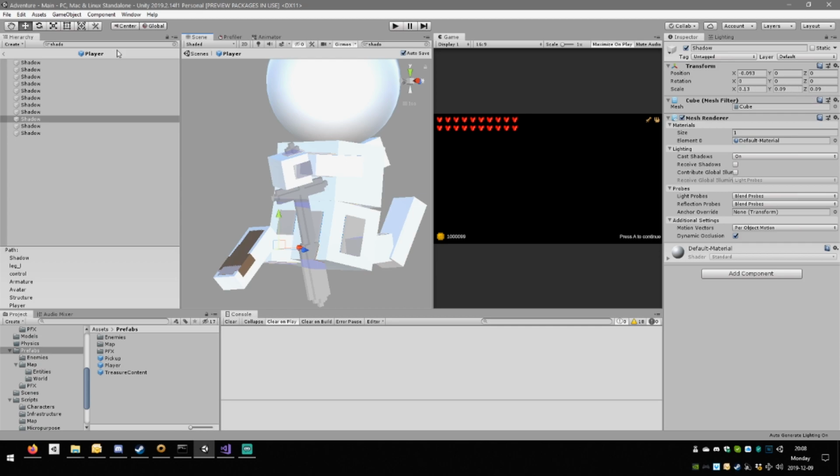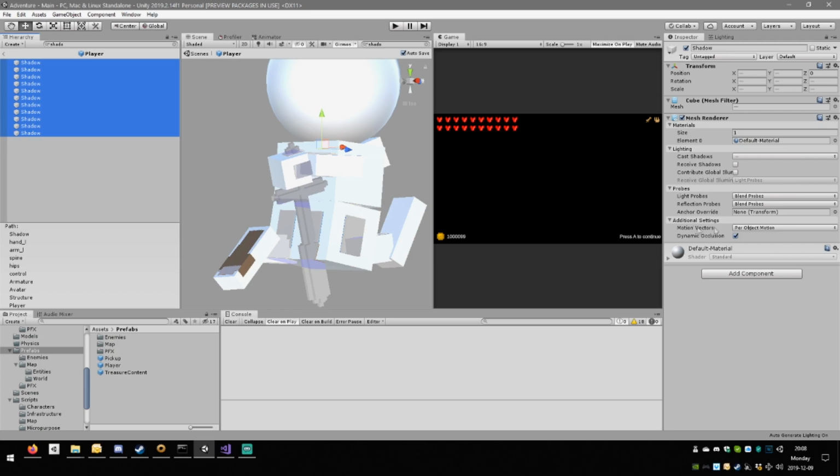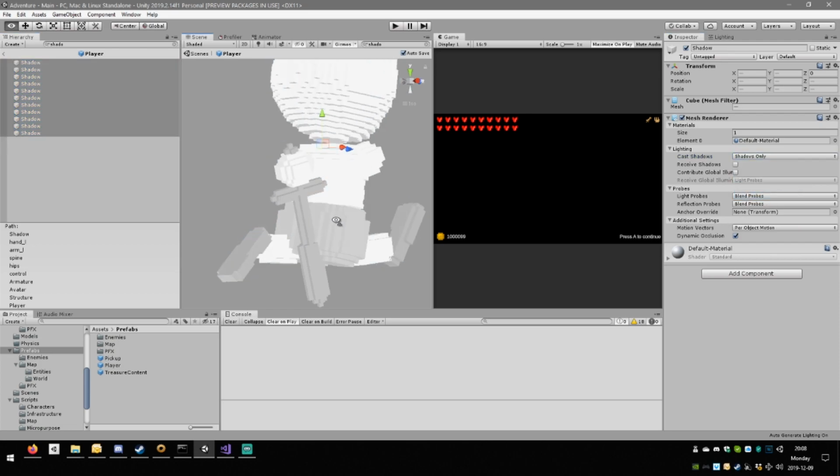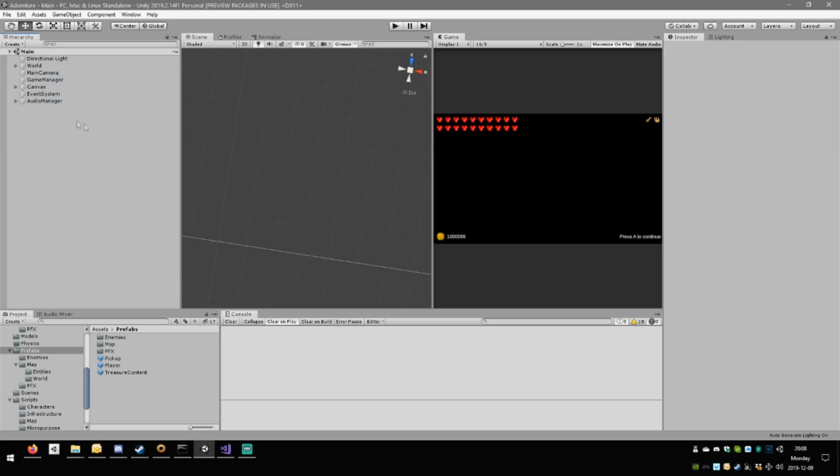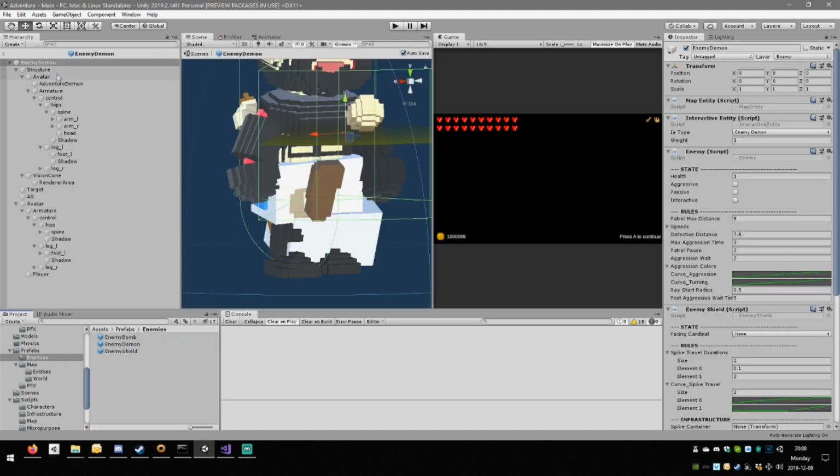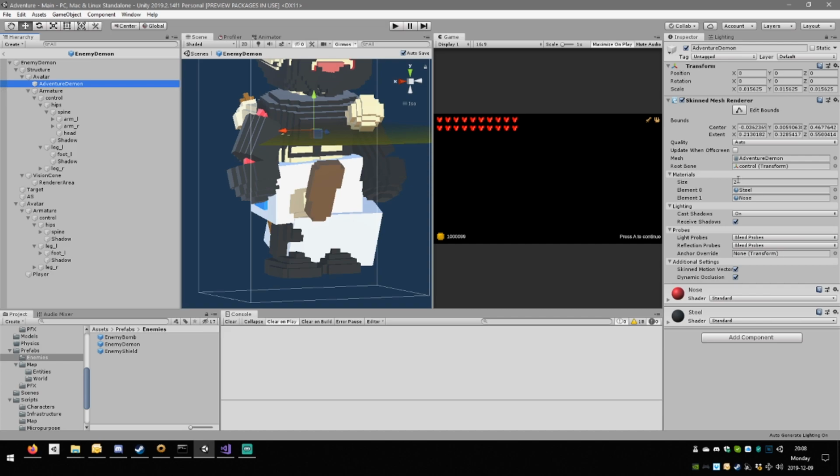I've got the wrong one, it looks like. Okay, so let's turn it on and shadows only. Oh, whoops, all of them need to be shadows only. There. So we can't see them, but they will cast the shadow, whereas the rest will not cast the shadow at all. Now back to the enemy demon.